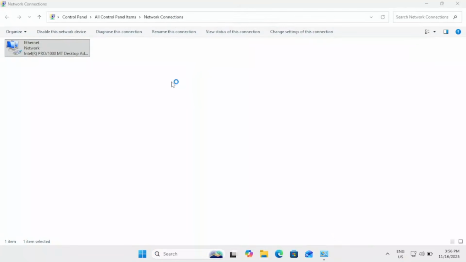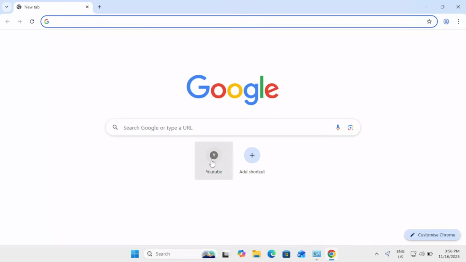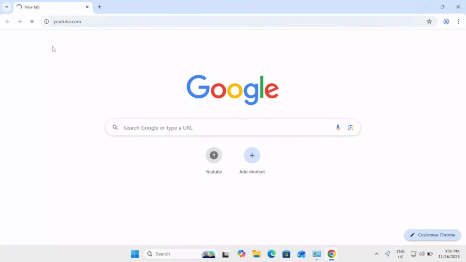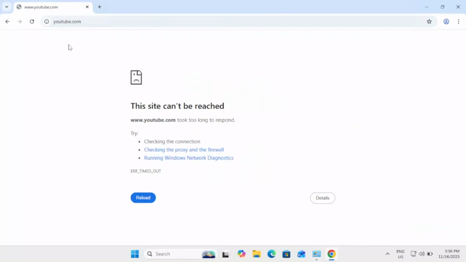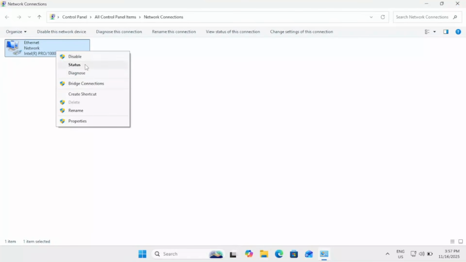Now again open the same website and see if you are able to fix your issue or not. So let's see now. Okay, my issue is still not resolved, so I need to close this, and now we need to move on to the next settings. You can also disable your network card once and then re-enable it.